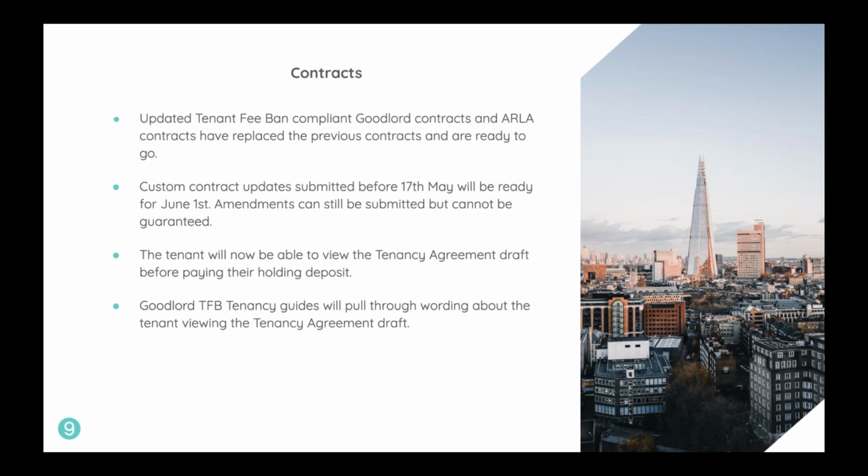You can still request to have the Goodlord contract templates enabled on your platform, or if you're an Arla registered member, we can switch the Arla templates on for you. On the tenant side of things, the tenant will now be able to view the tenancy agreement draft before paying their holding deposit, and this will also be available in the email from Goodlord.